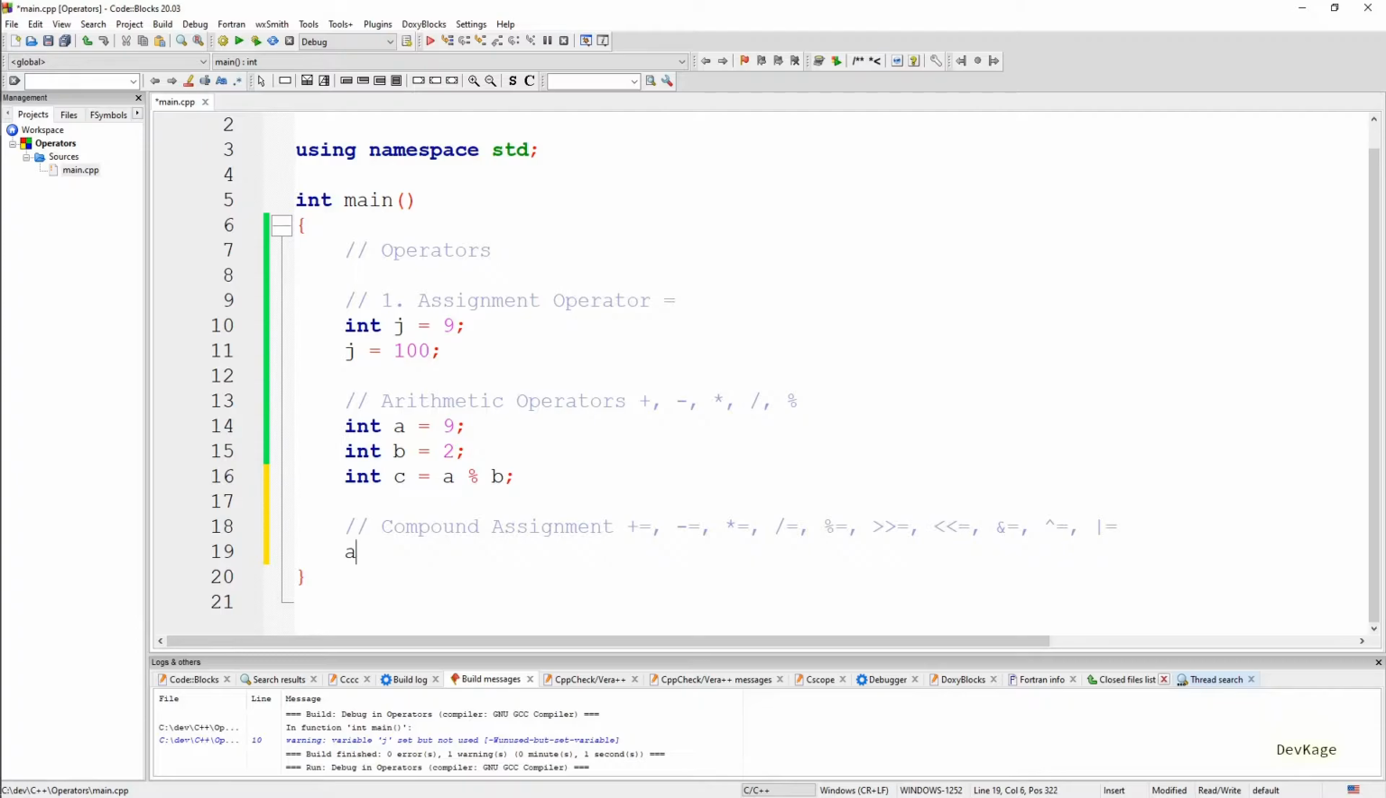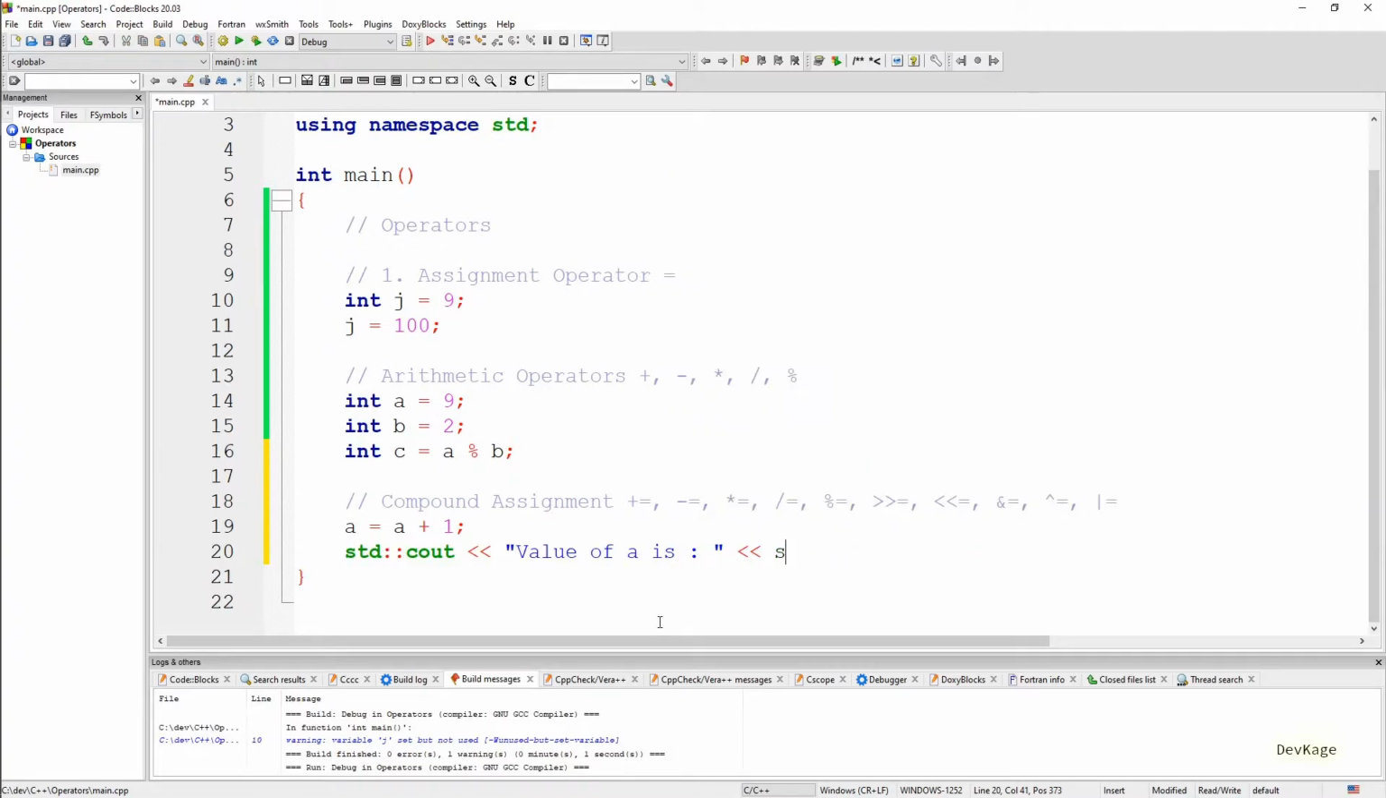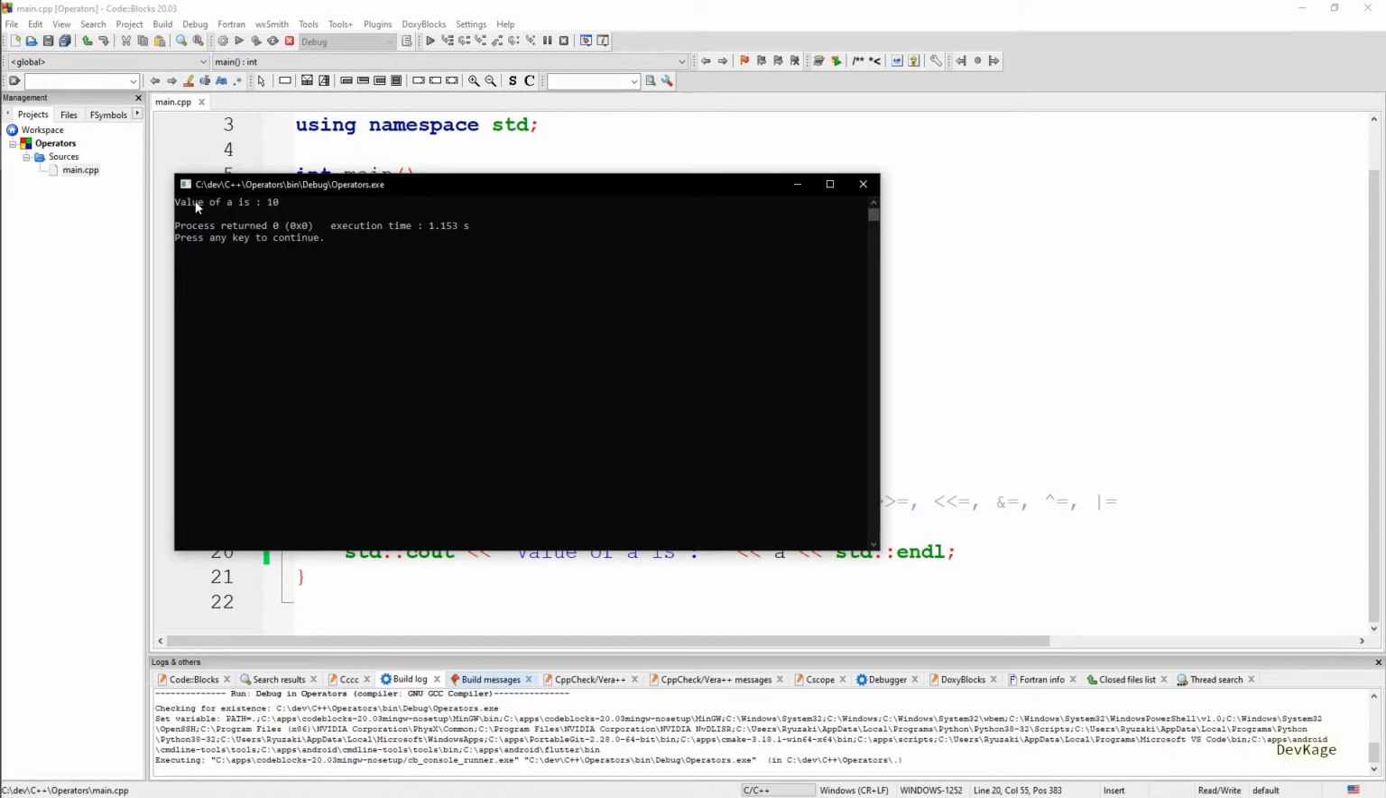Let's say you want to increase value of a by 1. For that, you can write a is equal to a plus 1. This will take the current value of a, which is 9 in this case, then it will add 1 to it and store the result back into a. We can check this by printing value of a to console, and you can see that value of a is now 10.